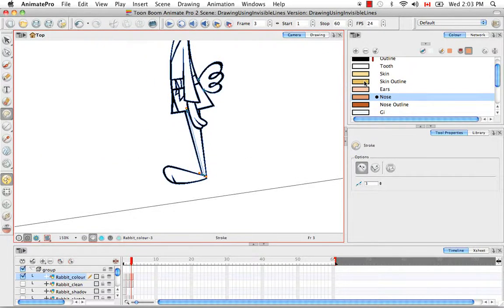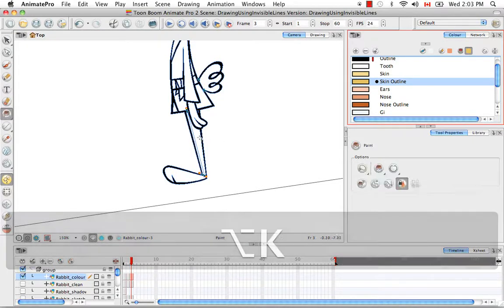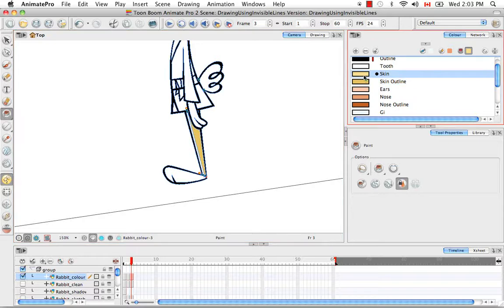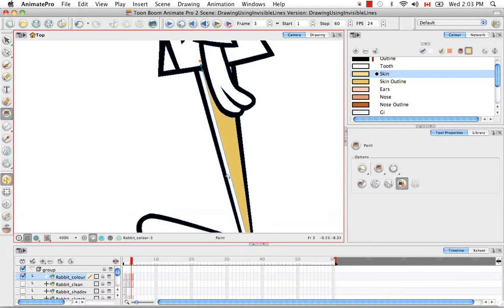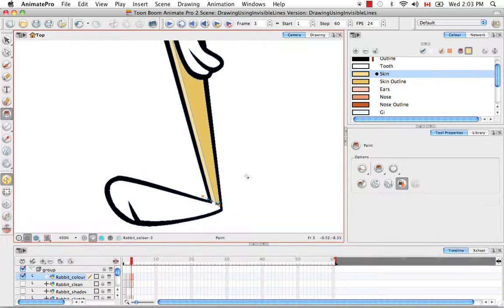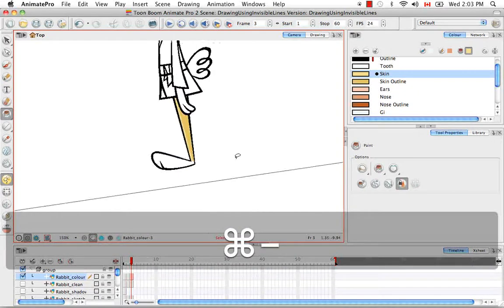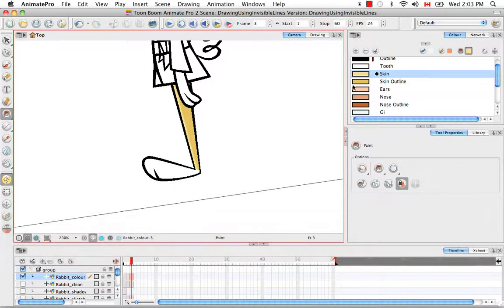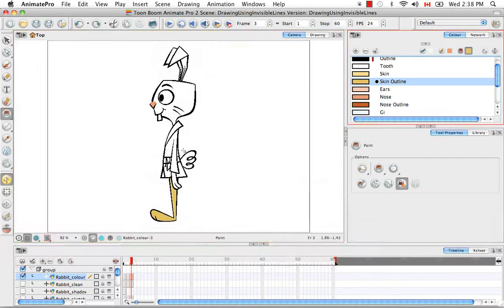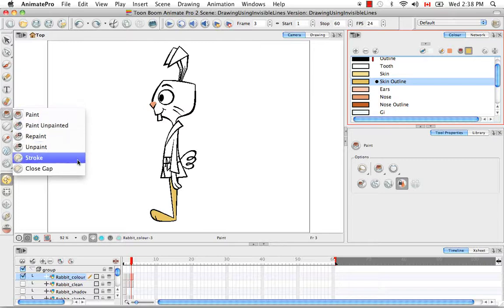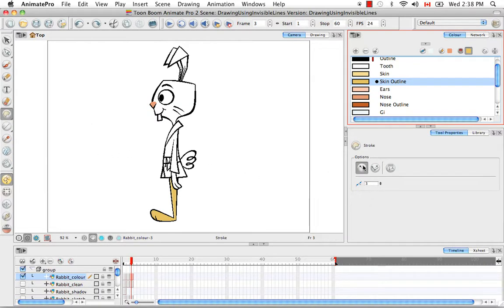So now you can paint this, say, a darker shade, and then make this a lighter shade, like that. So let's go back to the stroke tool. And the next option in the panel is the Connect Line Ends option.